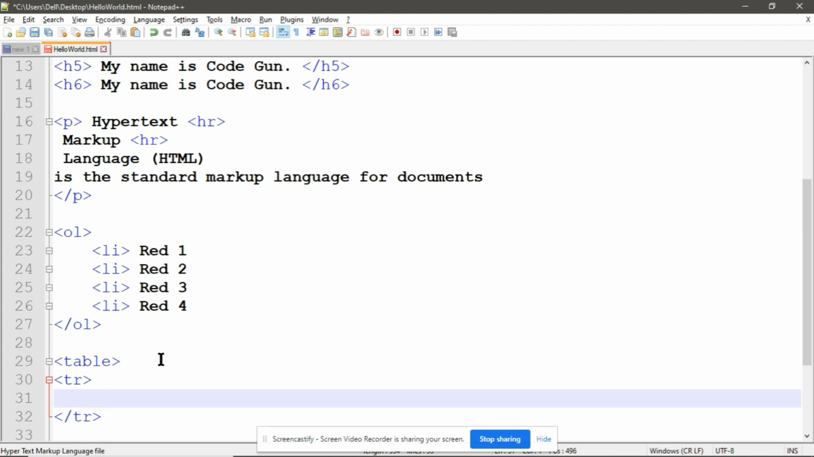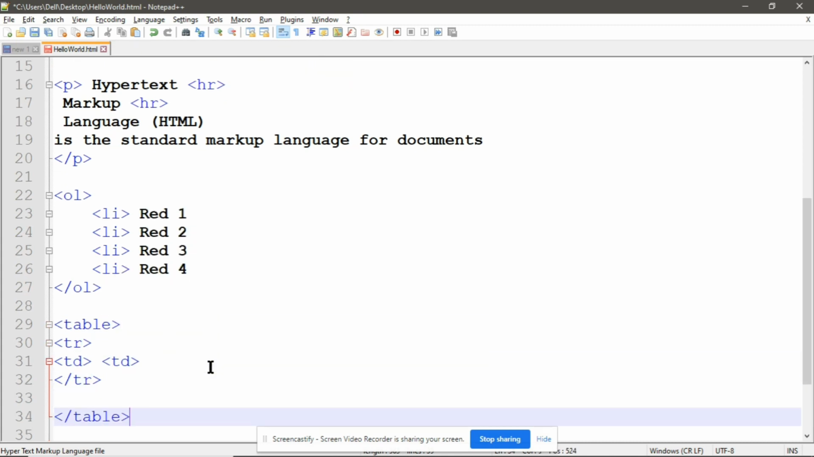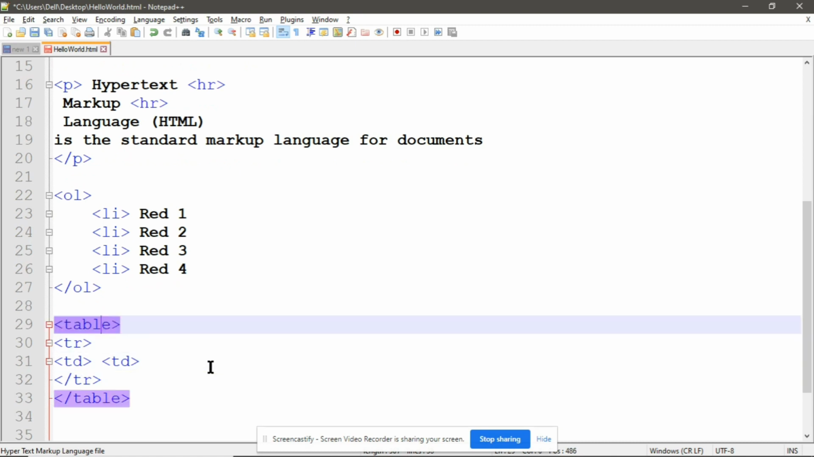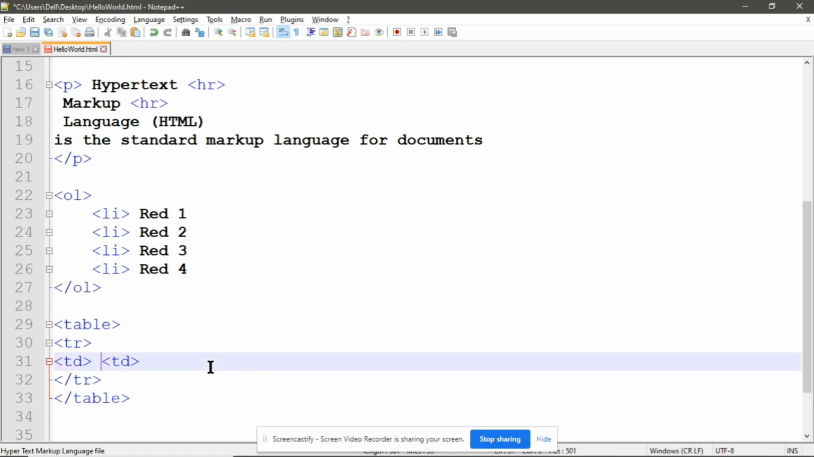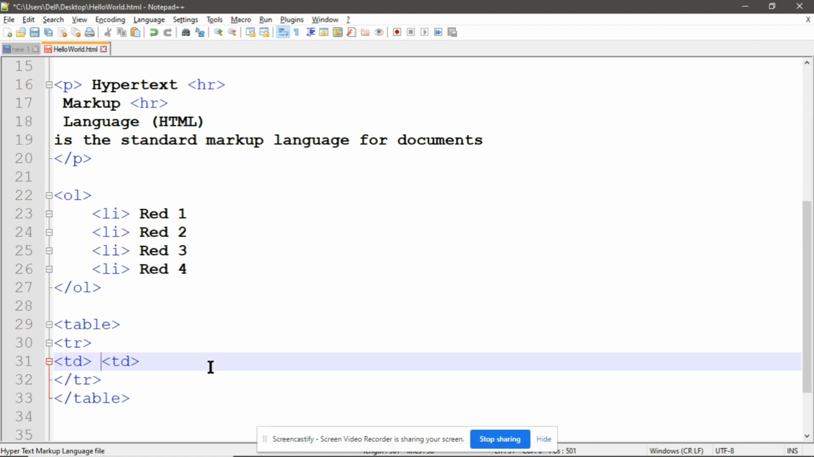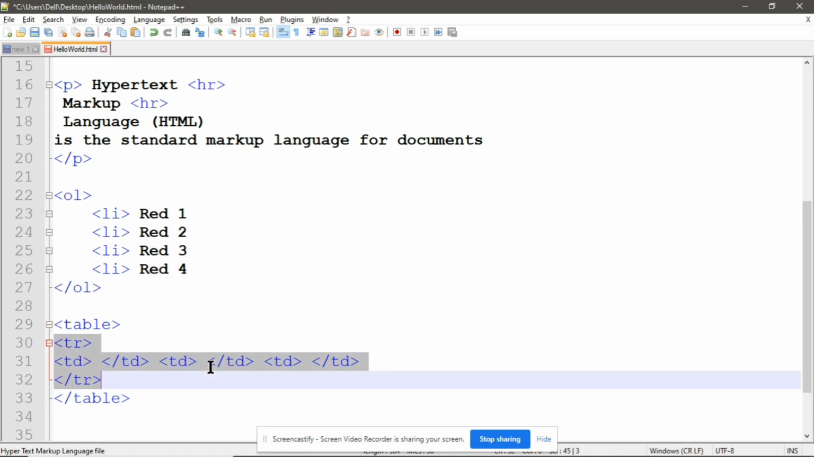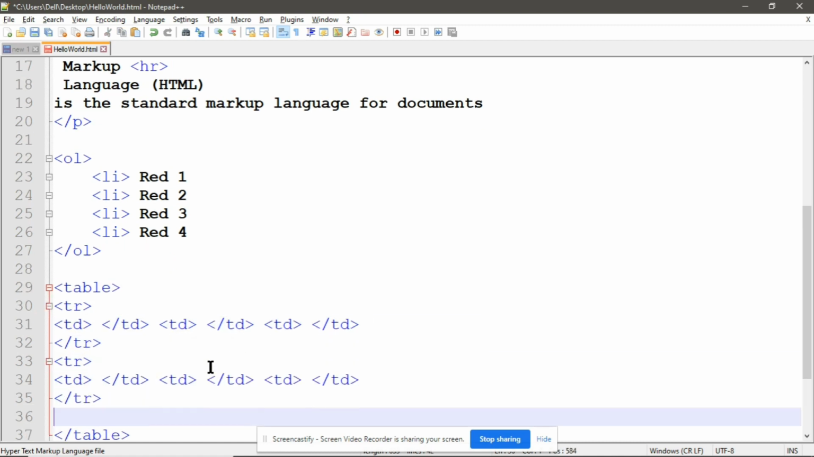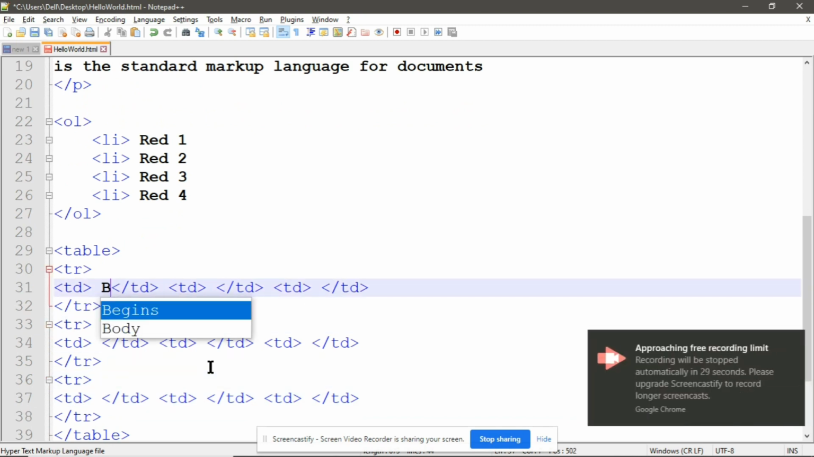Now in this row, we have to create table data or table cells. So this table contains only one row and one cell. Let me add some more cells. Let me close the first cell and then add some more cells. So the number of TD tags is equal to the number of cells in that row. Let me create some more rows.